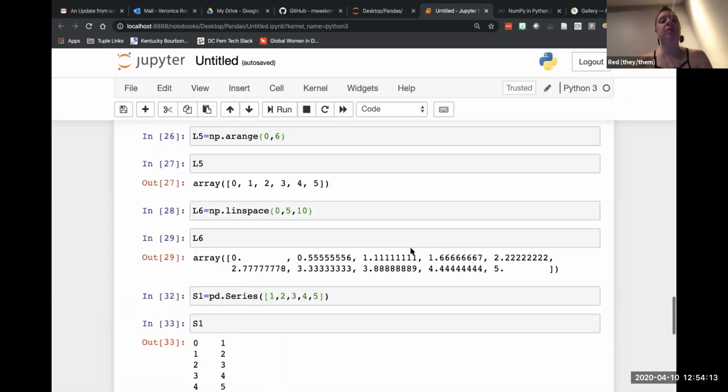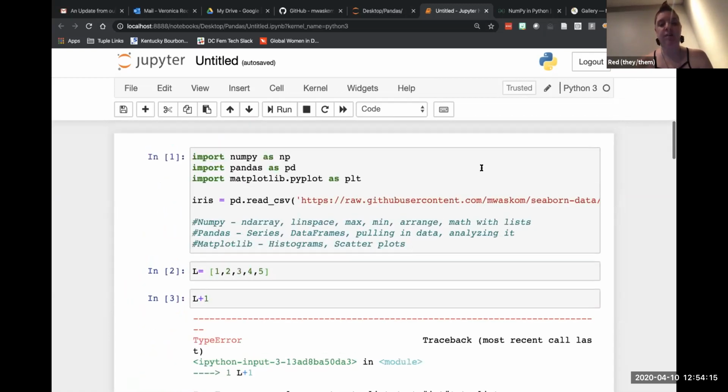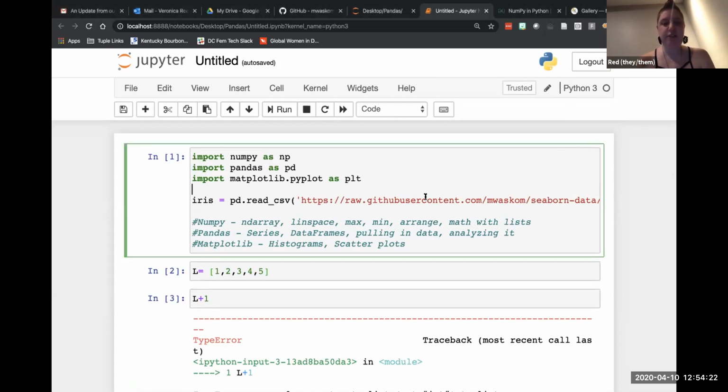Okay, so I pulled in this data at the very beginning. I don't know if everybody could see that link that I went to pull in the CSV.